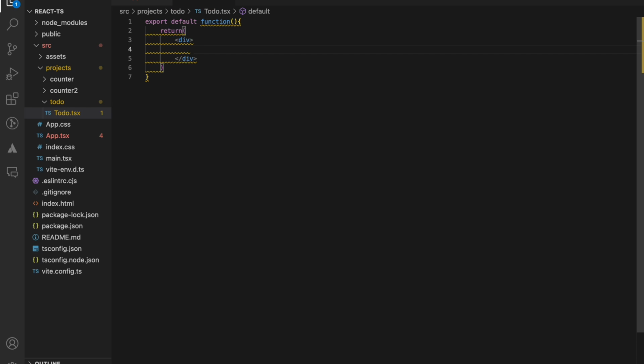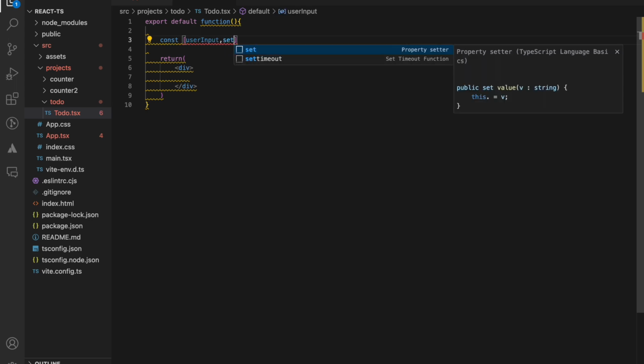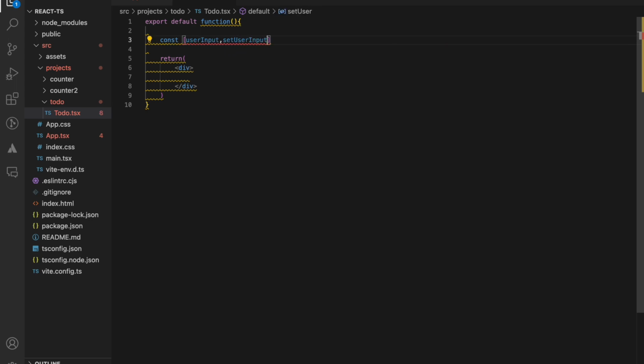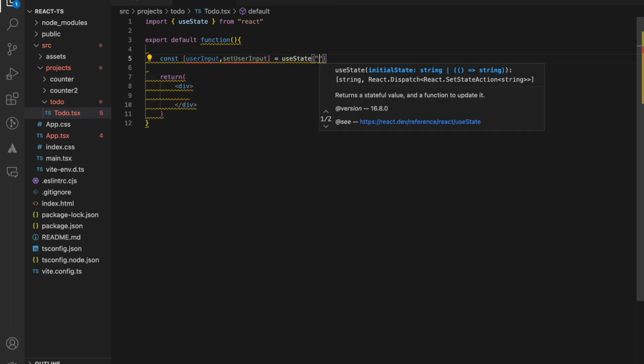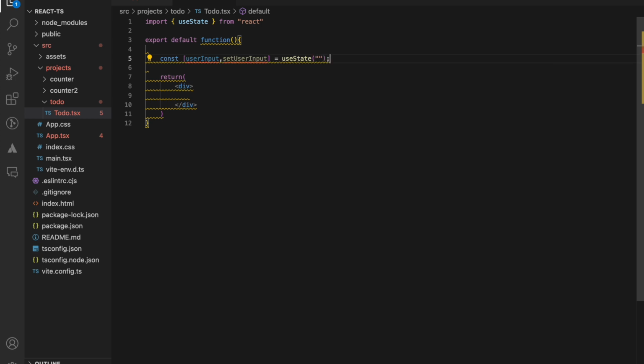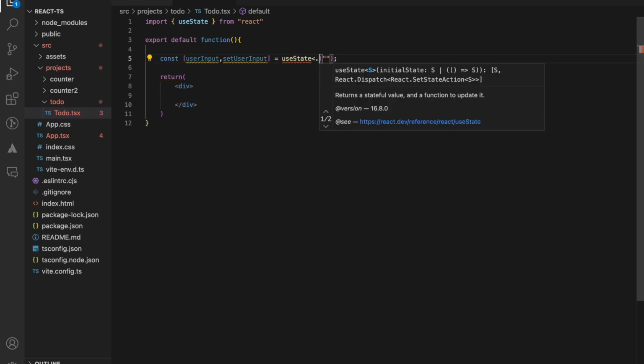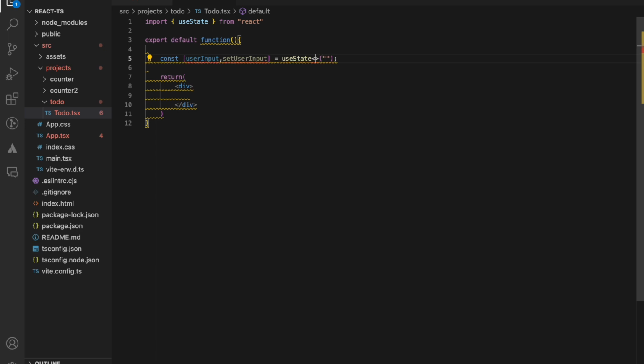So there are two parts to our UI. First is the user input and second is rendering the list. So let's start with the user input. For storing our user input, let's create one state called userInput, setUserInput, useState. Let's initialize it to a string. So our user input will always be a string. So let's give it a type of string.